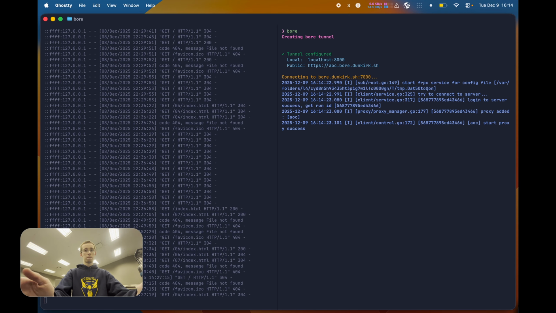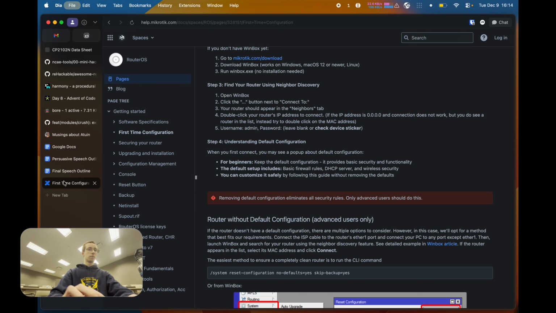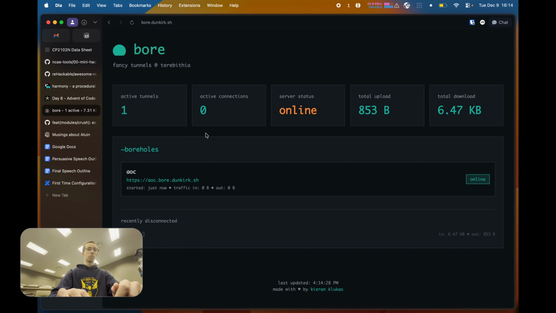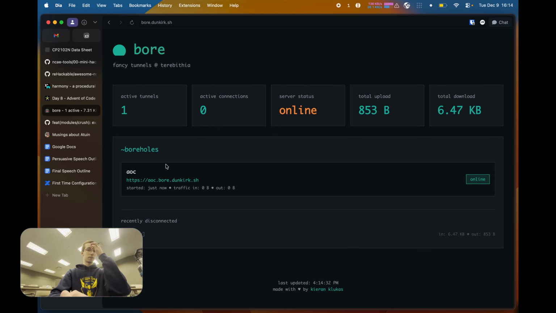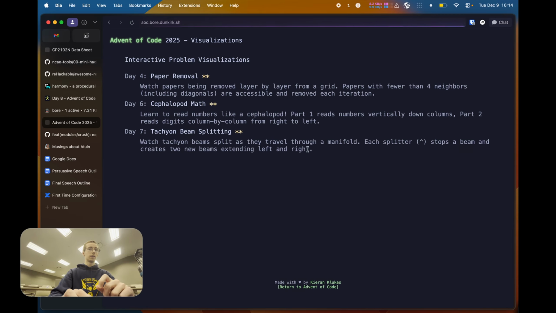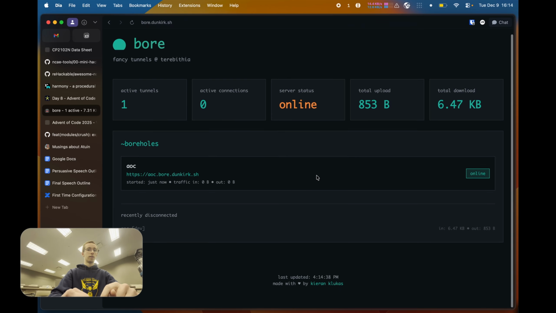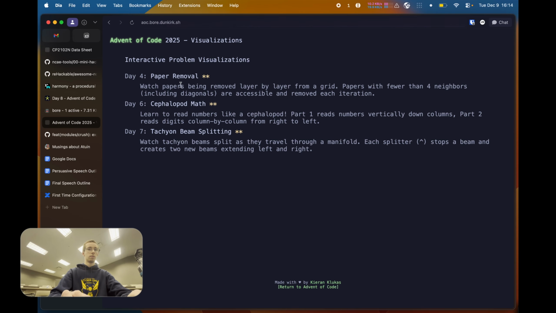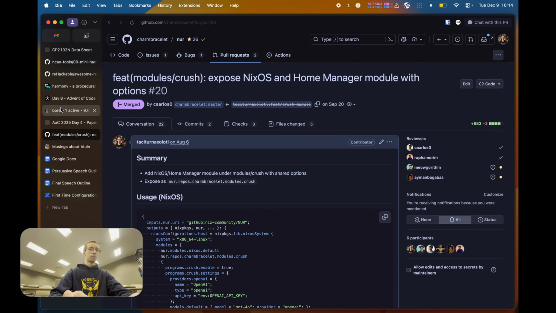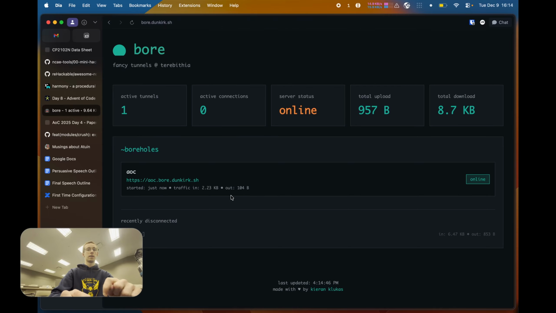Again, it works. So then if we come over here, go to bore.dunkirk.sh, we can see all of our different tunnels. So we can see this one's online. If we click on it, it shows us the thing. And then if we actually go back over here, you can see that actually didn't. There you go. You can see it. It updates the amount of bytes in and out, which is pretty cool.